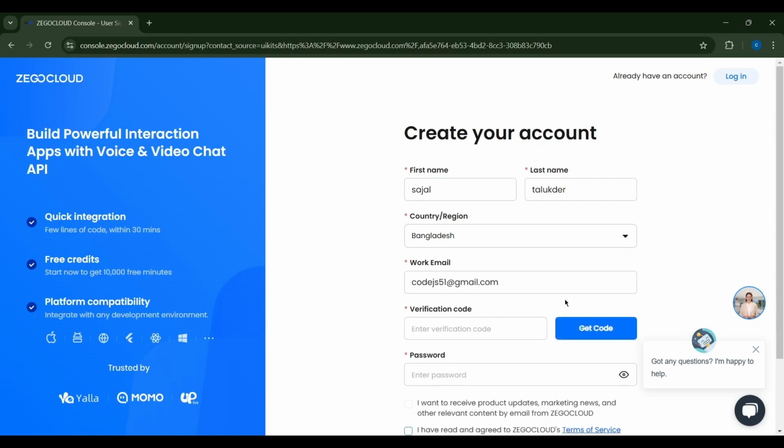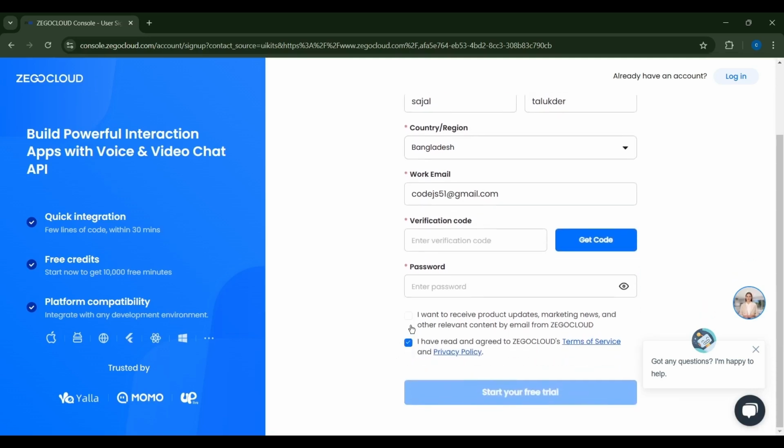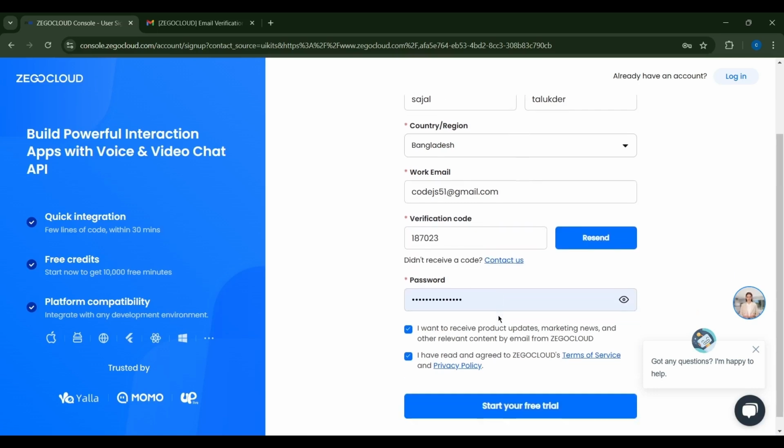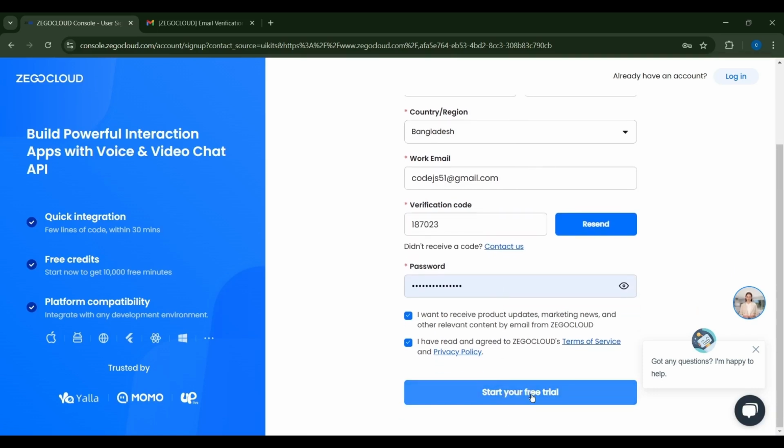Now you have to click here to get a verification code in your email, and then you have to put this verification code here to create your account. And before that, click here on the privacy and policy terms. Now click here to get a code. So now I'm going to put my verification code here, and after putting the password I'm going to click here to start the free trial.